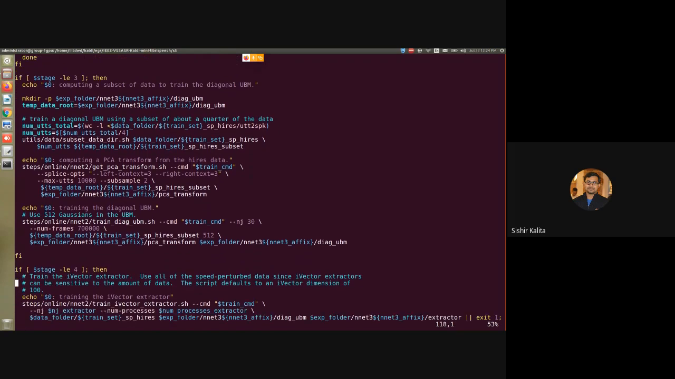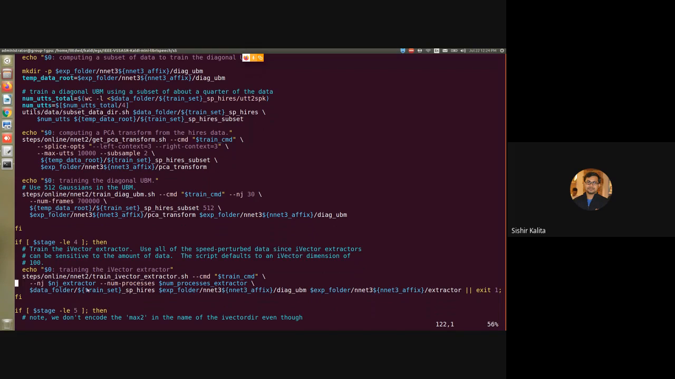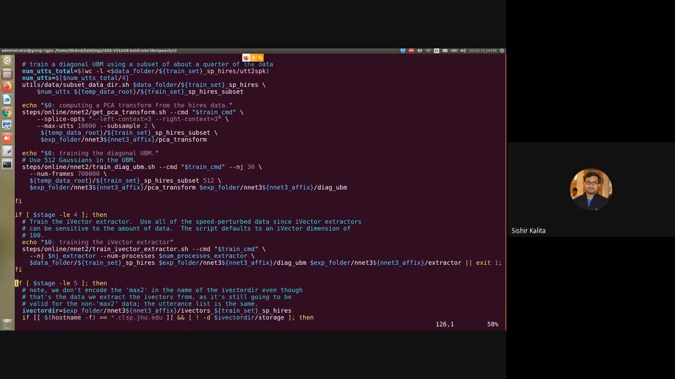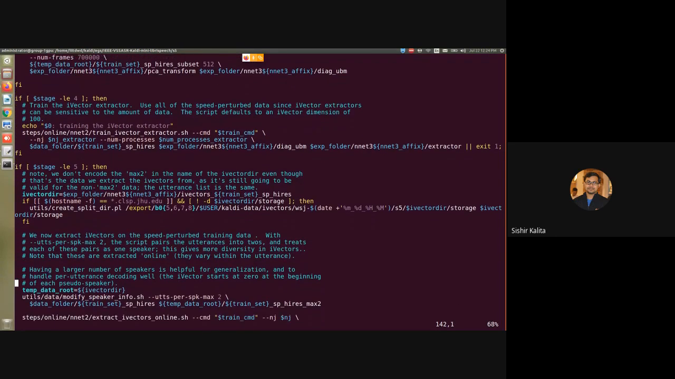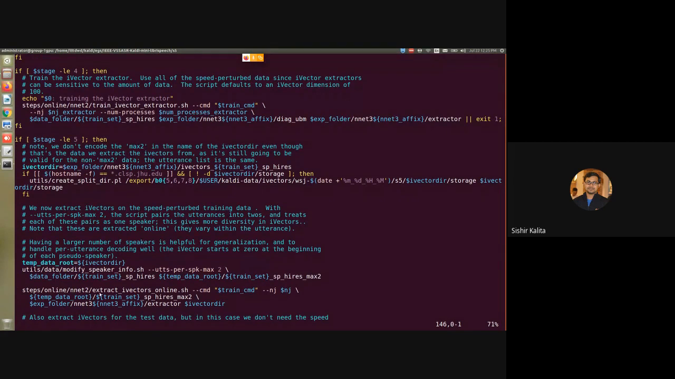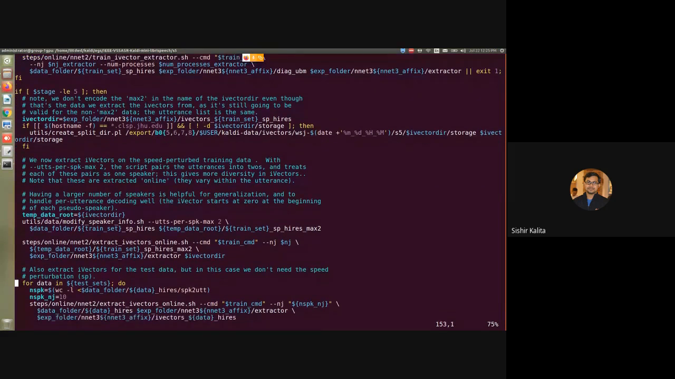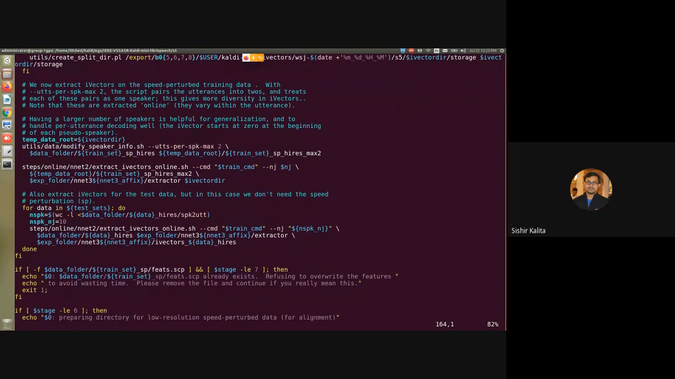Then once we train that GMM model, we can start to train the iVector extractor. This is the script for training the iVector model. Once we train the iVector model, we need to compute the iVectors for all the features. This is the script, extract iVector online, so they are using online coding for iVector extraction. Then for test also we need to do all the iVector extraction. All those things we'll do.